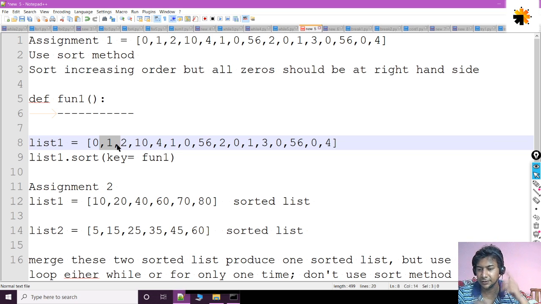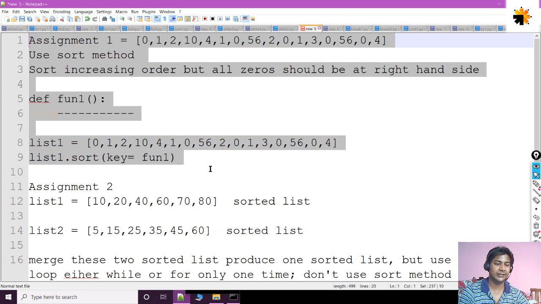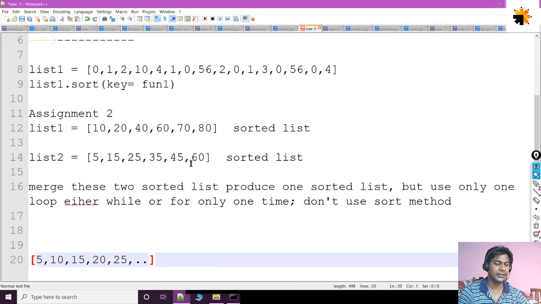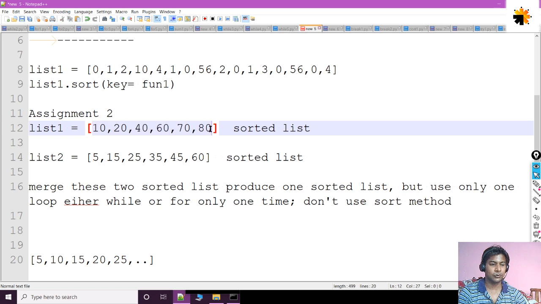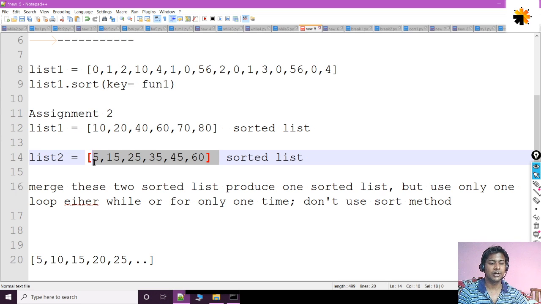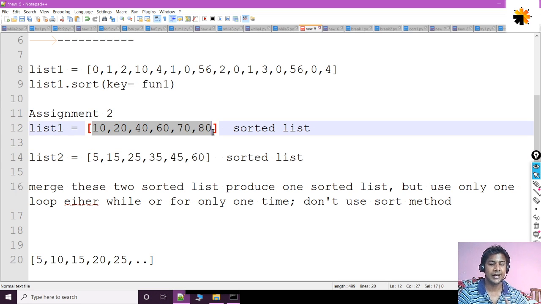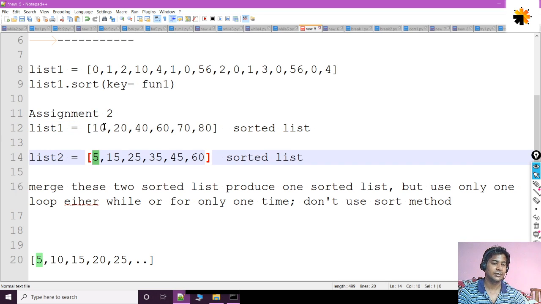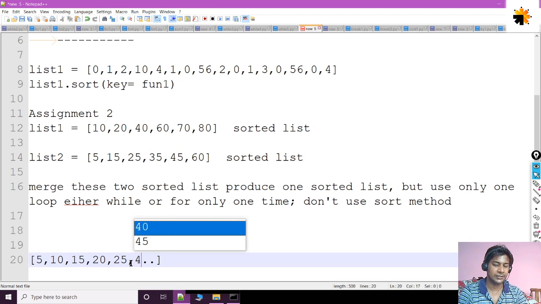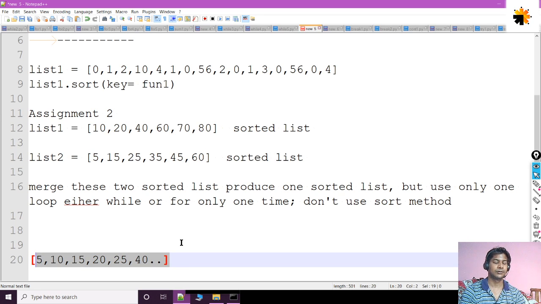Please explain the day 5 assignment question 2. Okay, so this one I actually explained. What happened? You have two sorted lists: 10, 20, 40, 60, 70, 80, and this one is already sorted. Now you have to merge these two lists into one list, and the final result should be sorted, like 5, 10, 15, 20, and so on. I took 5 from the first list, then 10 from the second list, 15 from this list, 20 from this list, 25 from this list, and sorry, 40 from this list. In this way, you have to merge it.